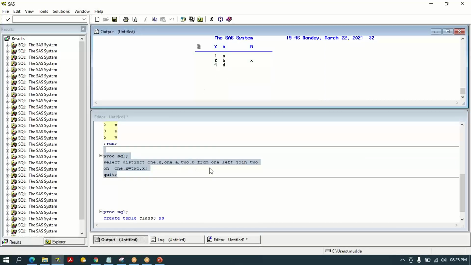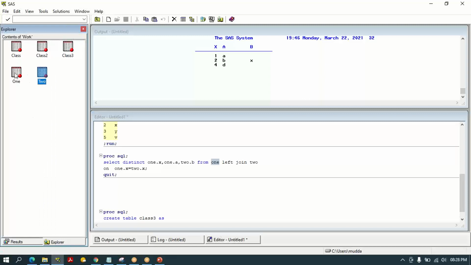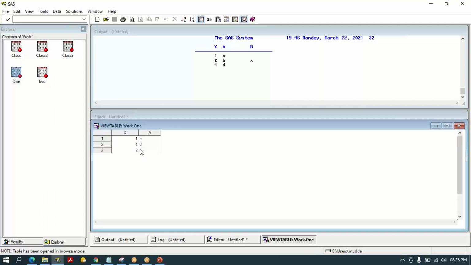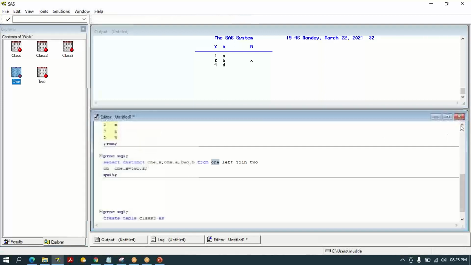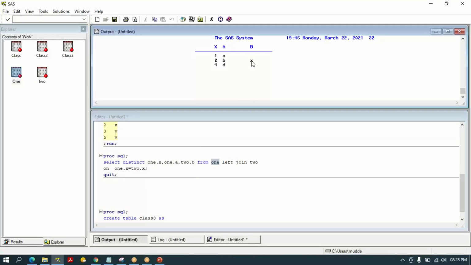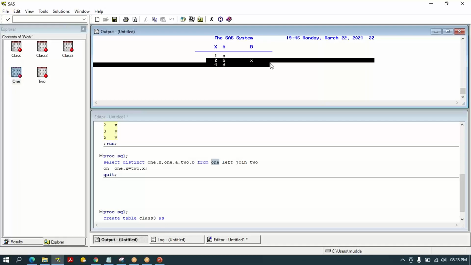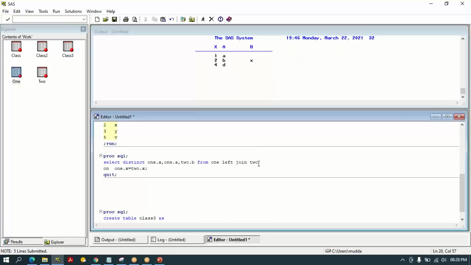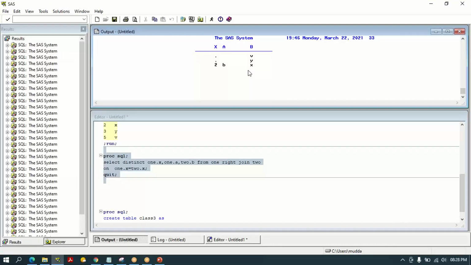See, here the left table is 1. All the rows from the left side table are shown, and the matching rows are only the one matching column. So this we call a left join. It means all the data from the left side and matching rows from the right side. The opposite of the left join is right. Then you can see all the rows from the right side, and only matching rows from the left side.